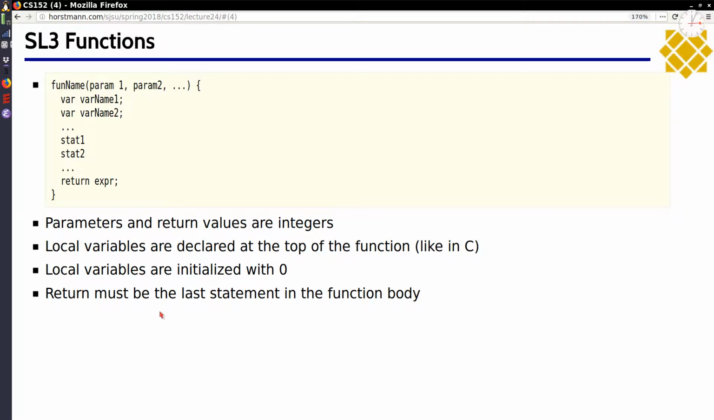So functions are also simple. To keep parsing simple, the form is somewhat reduced. We don't specify the types of the parameters and return values because they're all int. So we have the name of the function, name of the first parameter, name of the second parameter, and so on. Then we have a block enclosed in braces. All variables have to be declared at the top of the function. And for simplicity, I initialize them all with 0. Later you can assign something else to them with an assignment statement, but they're all here.